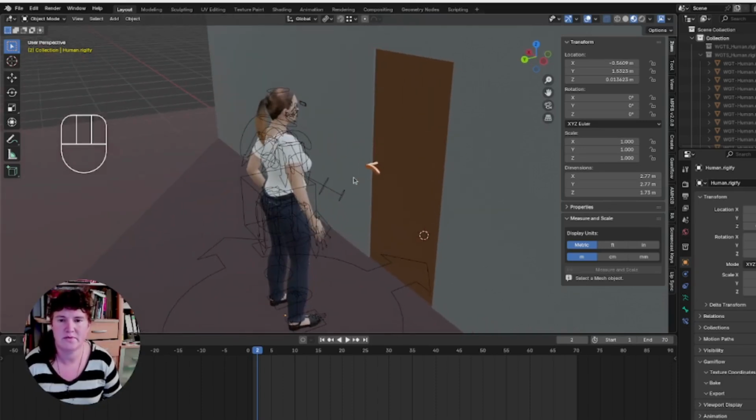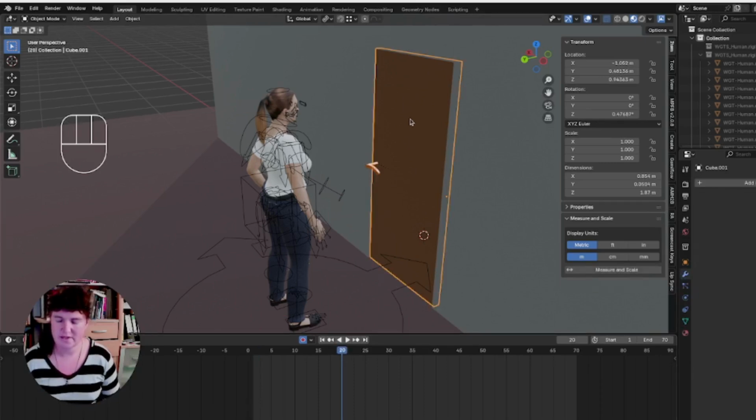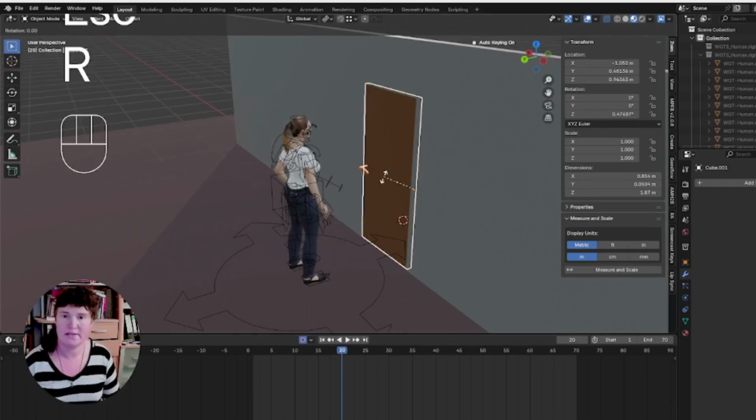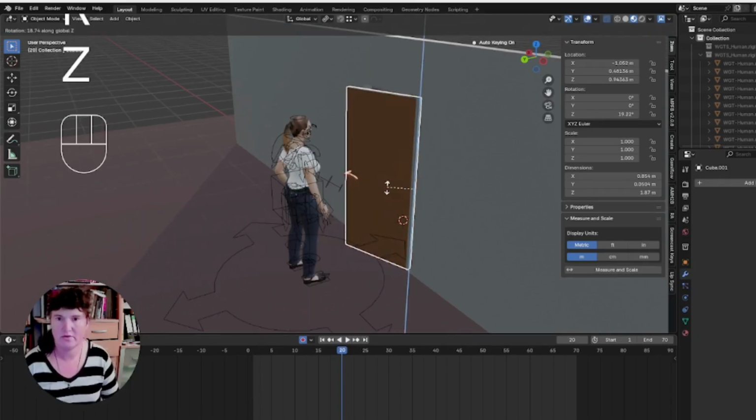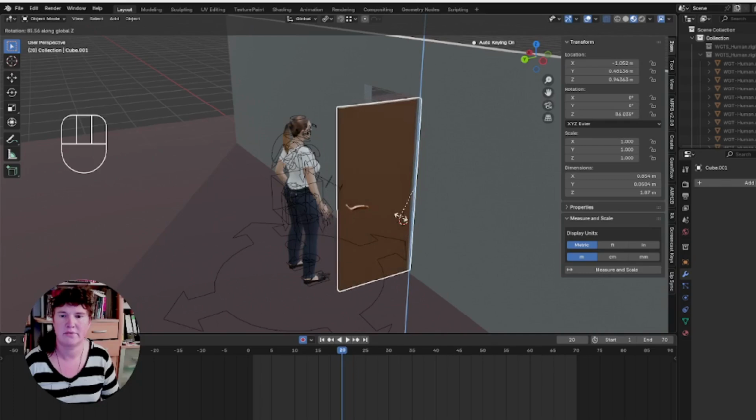So first thing we do is we enable the auto keying. Then we give some space in the timeline before opening the door. So let's say we want to open the door at frame 20. We select the door and we press R and Z, so the door will only rotate around the Z axis.